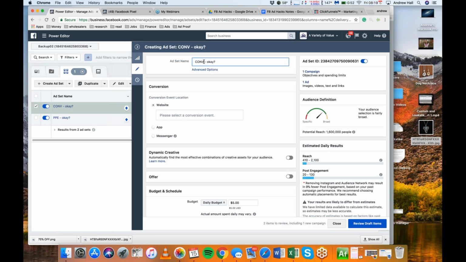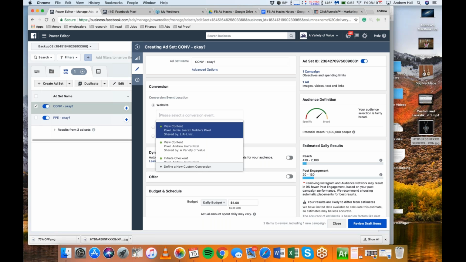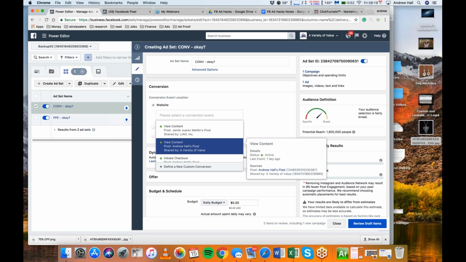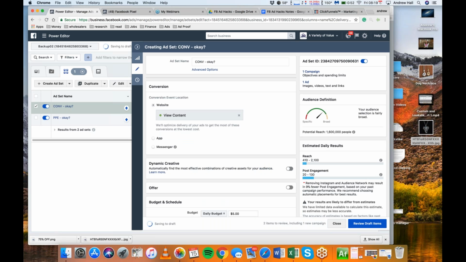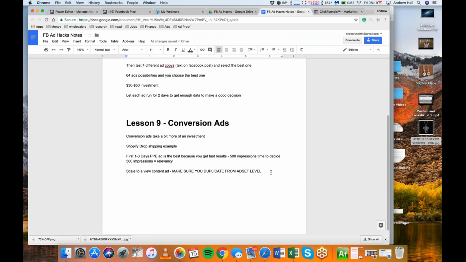However, sometimes if they click the link and then go to multiple pages, it'll count for multiple view contents, but that's fine. Then you select a conversion event. So we're going to select a view content conversion. You have to select what it's optimizing for. When you're doing a conversion ad, you must get 15 to 25 conversions per week in order for Facebook to actually learn.